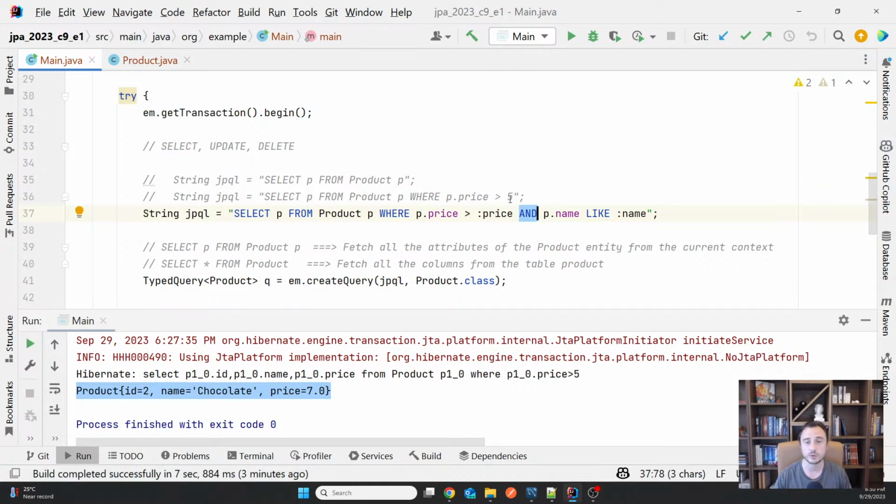But if you want to use parameters, then this is the most used way to do that. It's called a named parameter because you give it a name. And to be a parameter, you have to prefix it with a colon. And remember the rule: you can have spaces elsewhere, but you can never have spaces between the colon and the name of the parameter. Otherwise, it will not work.